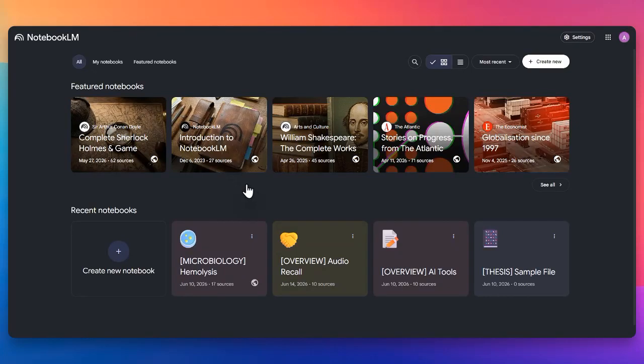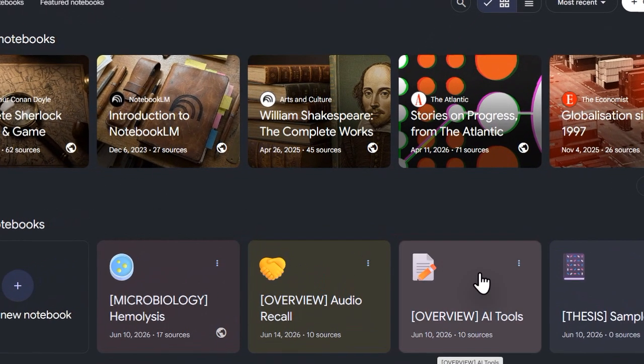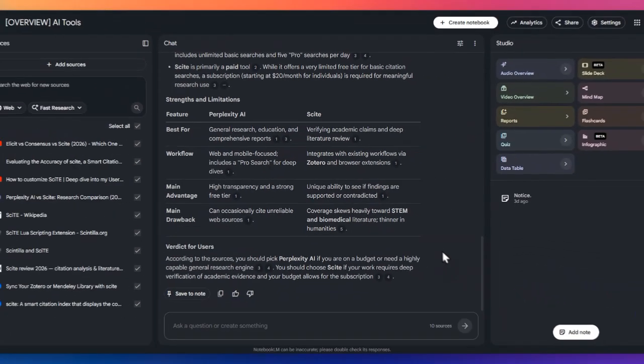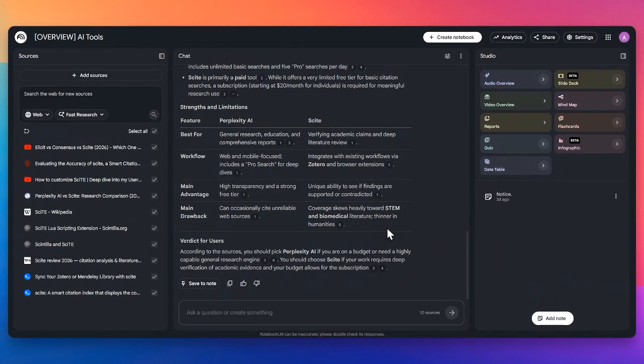To share private notebooks via link in NotebookLM, start by opening NotebookLM and signing in with your Google account. Once you are on the homepage dashboard, locate the notebook you want to share. Private notebooks are not publicly visible, so you must manually enable sharing.